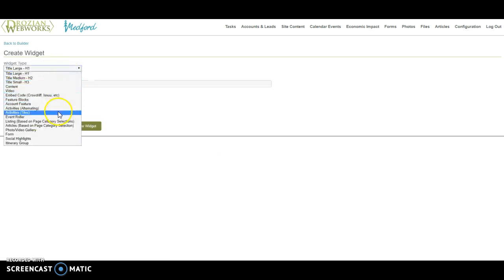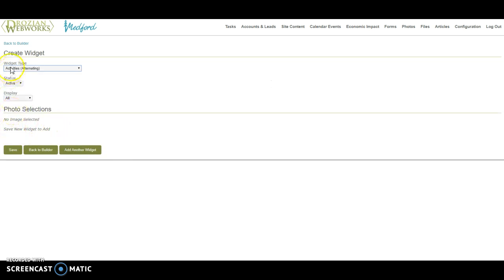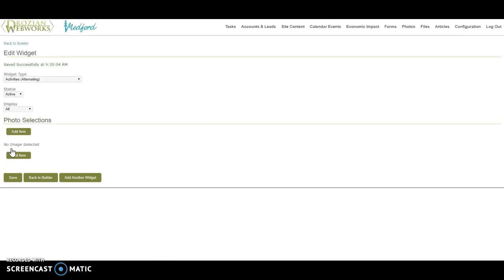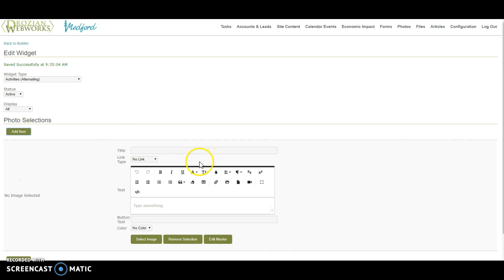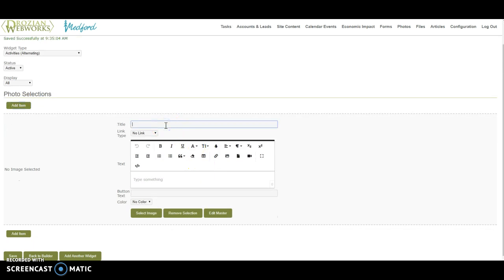Okay. And then activities alternating. Again, this is one where we're going to have to do photo selection, so I have to save in order to get my add item button. And I'm going to do 2 of these. Activity 1. Now watch, I'm going to do this just so you see. If I type in here and then I press add item, it says unsaved changes will be lost. So this activity 1 is going to be lost.